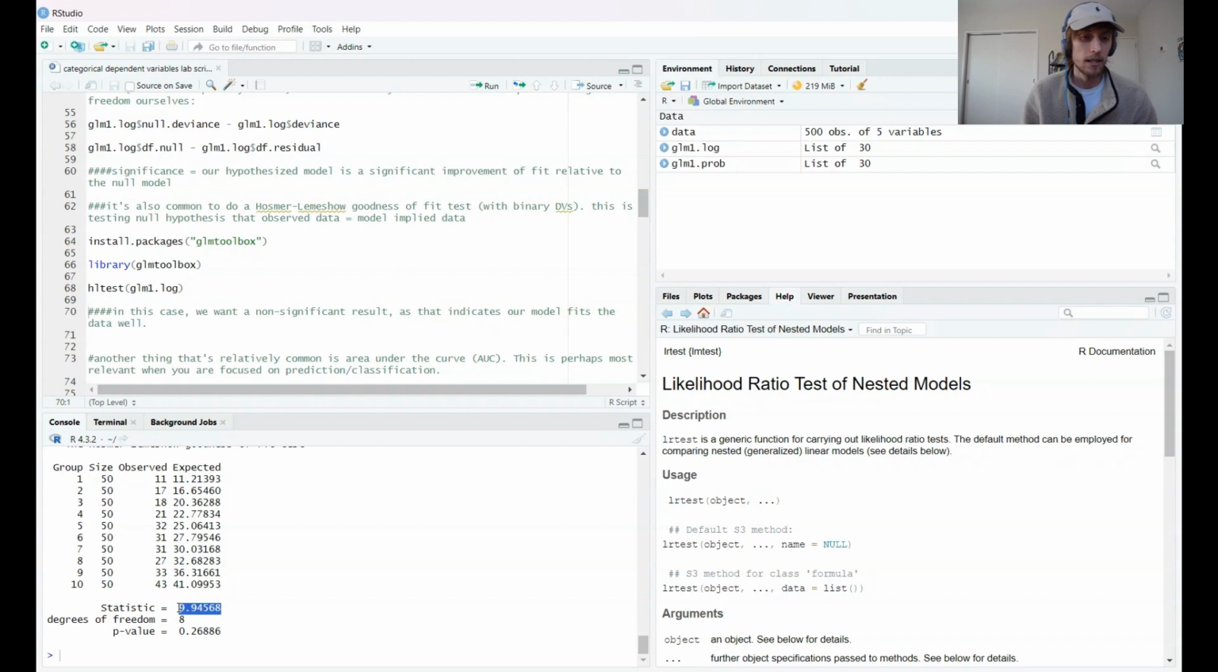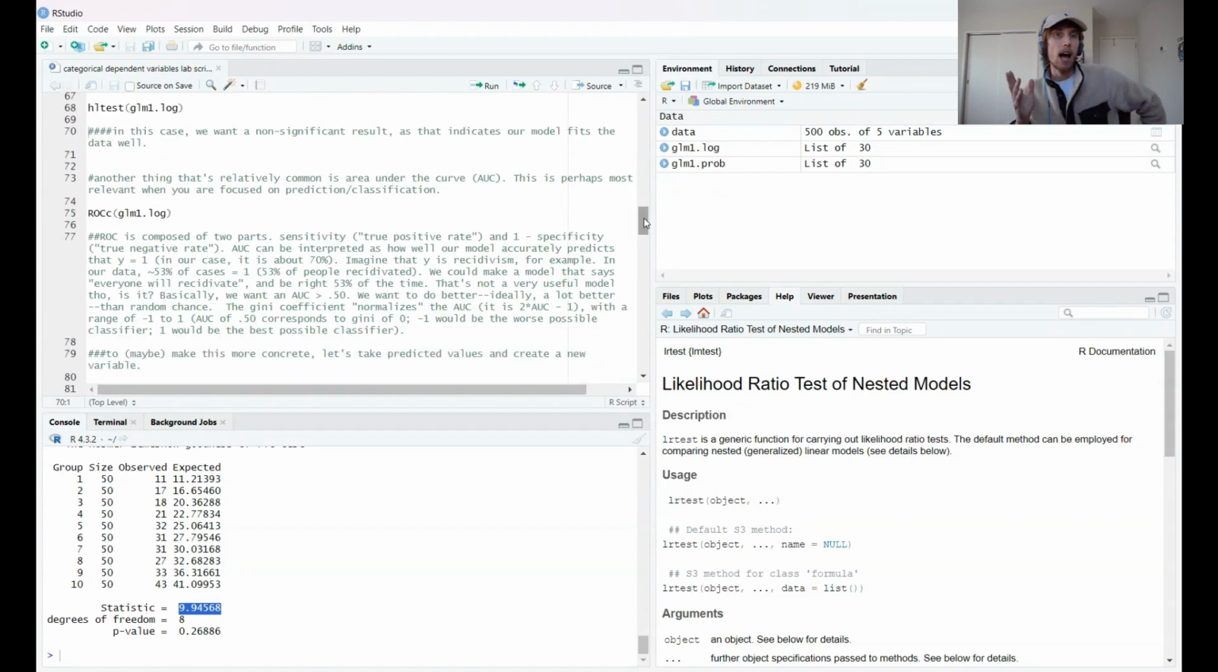Now this statistic is a chi-square value, and then those are the degrees of freedom right there. Now, another thing that's quite common with dichotomous dependent variables in these types of models is to look at the area under the curve, or AUC. And this can be particularly relevant if you're really focused on prediction and/or classification.